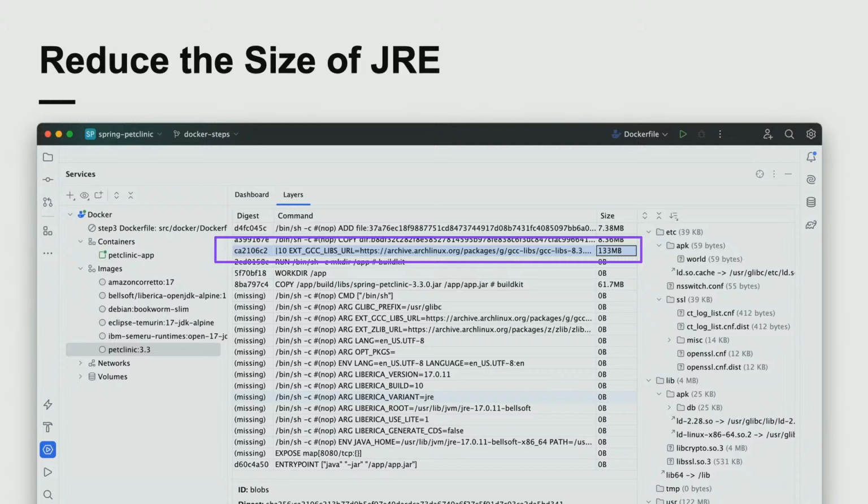So as you can see, our Spring Boot application is quite simple and small. So we actually don't use everything in the JRE. In the JRE, there are debugger tools, man pages, and documentation, which are unnecessary for our Docker image. So we can reduce this part to make our Docker image even smaller.